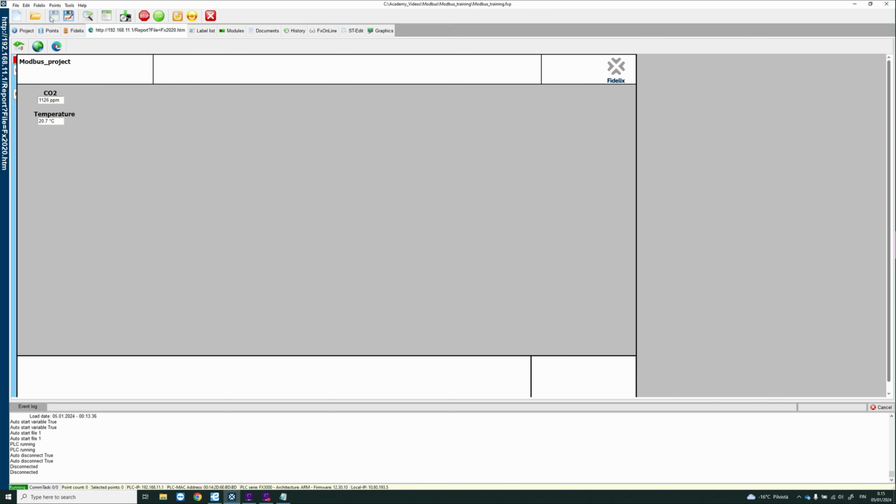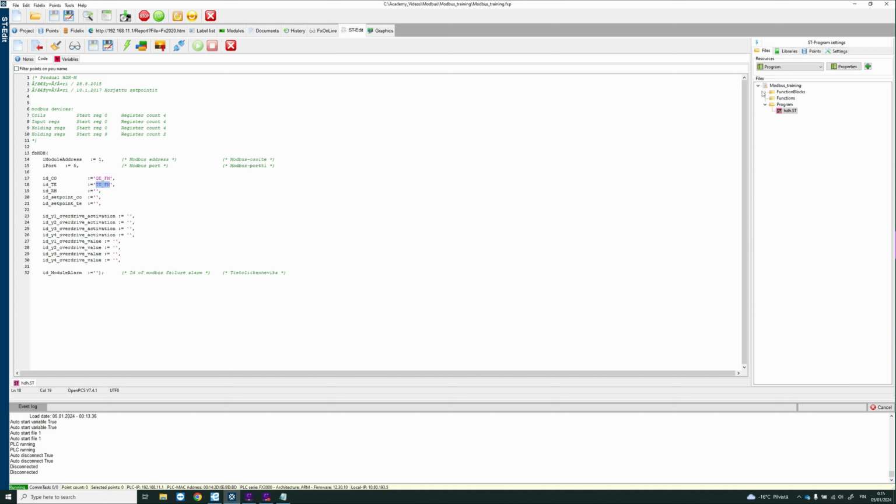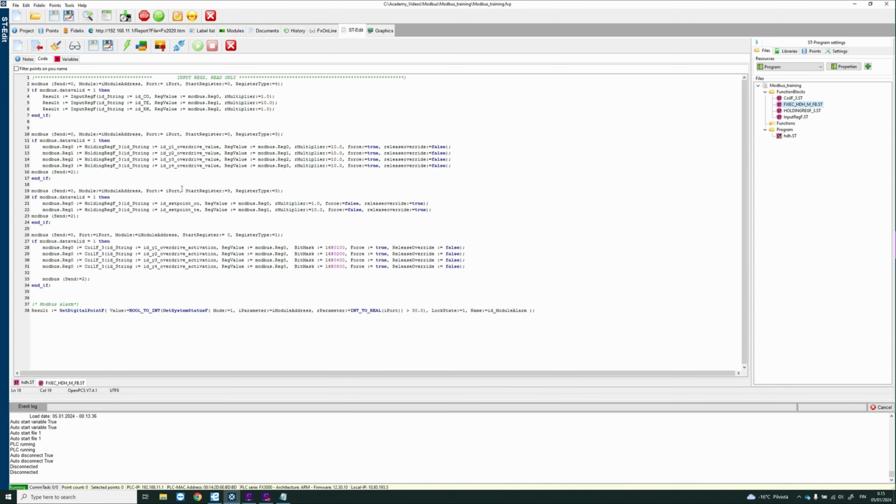If you have multiple devices, it's very important to ensure that you are reading the right device. If you need to adjust the multiplier, say it shows a value of 207, go to the ST Edit and open the actual function block on the right. For the input register, you'll find the multiplier.